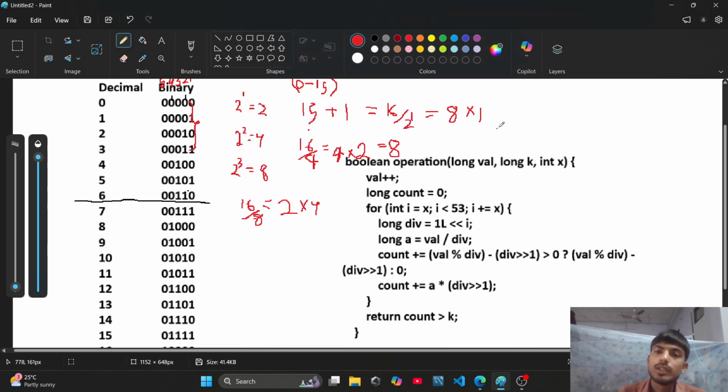You get to know that there is a pattern. So what is the pattern? The pattern is that after division we get a certain number, and we need to multiply it with the previous value.